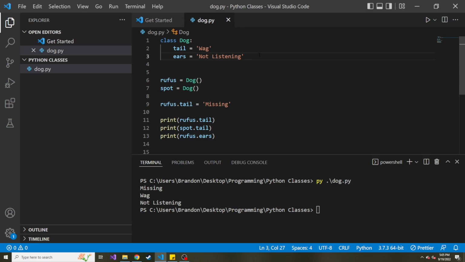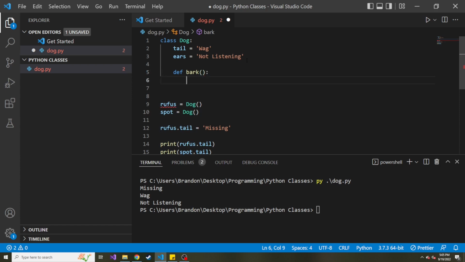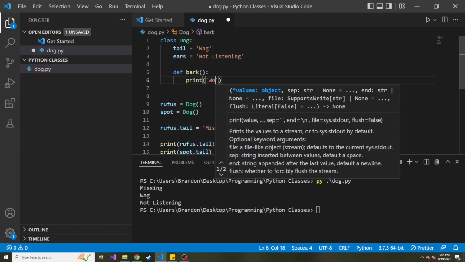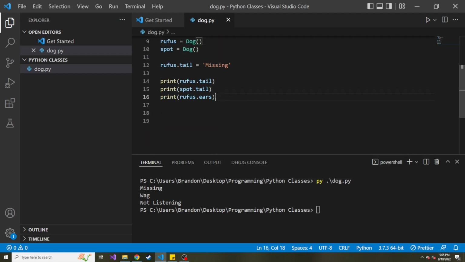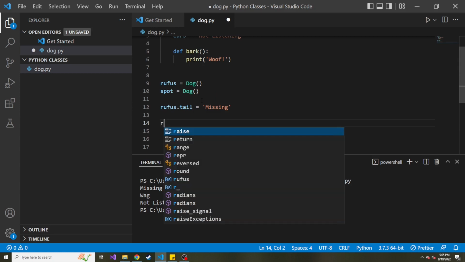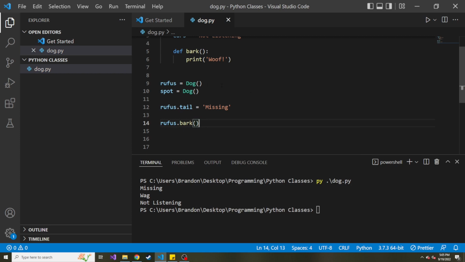So let's now create a method in this dog class. In this method, I'm going to have the dog bark. And so to do that, I use the def keyword, and then we go ahead and give it some kind of name. So in our case, it's going to be bark. I'm not going to pass anything into this. And then I'm just going to print out woof, like that. And so let's get rid of all of this, and let's run Rufus.bark.